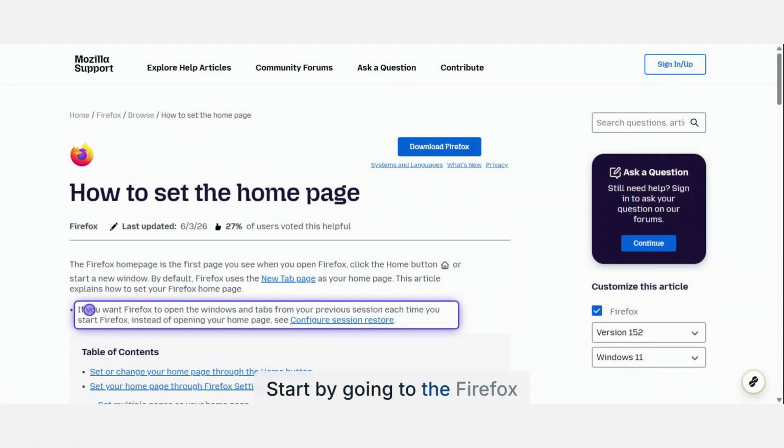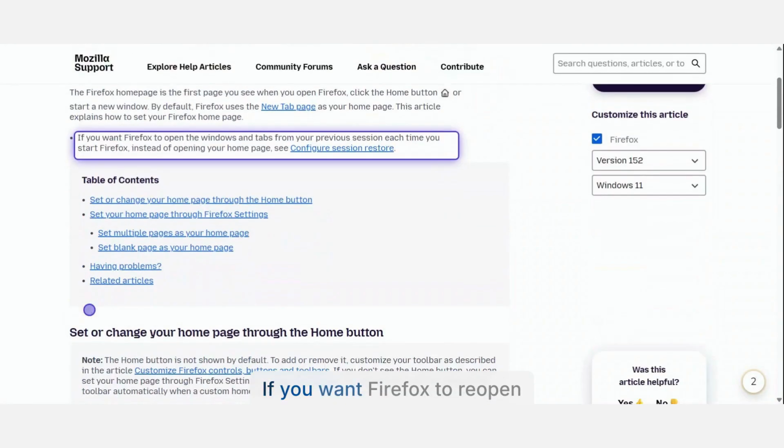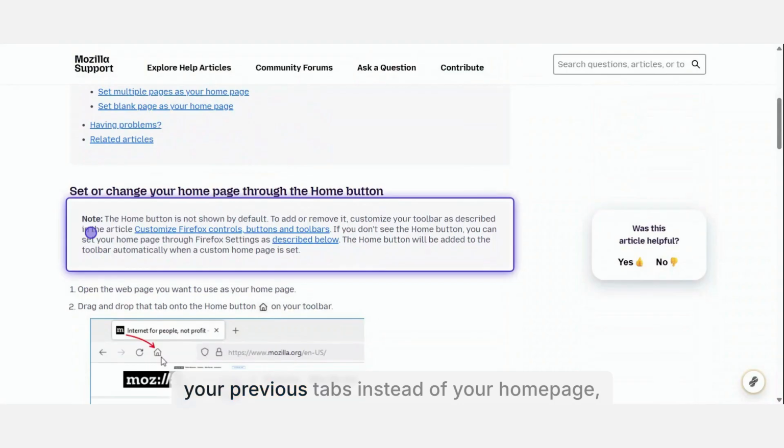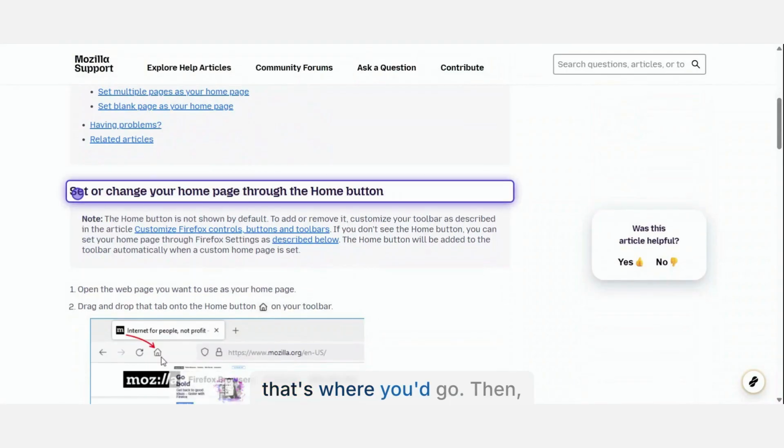Start by going to the Firefox Help page on setting the home page. You'll see a link about Session Restore. If you want Firefox to reopen your previous tabs instead of your home page, that's where you'd go.